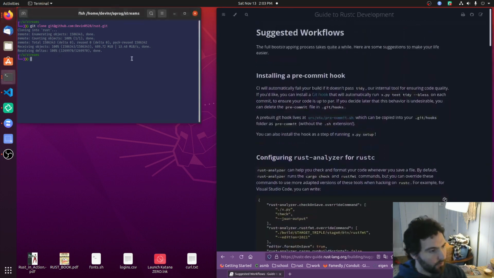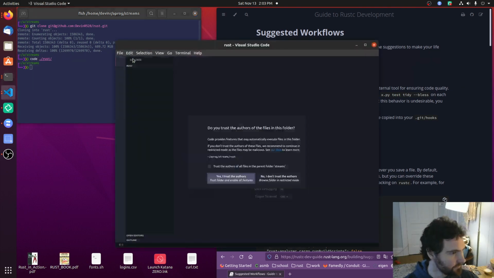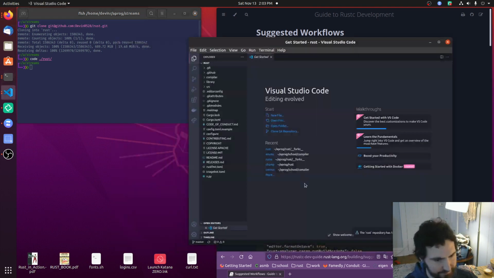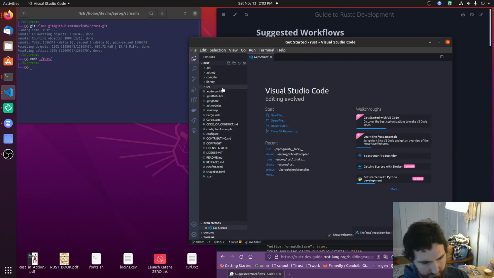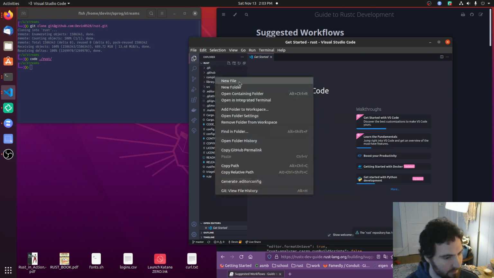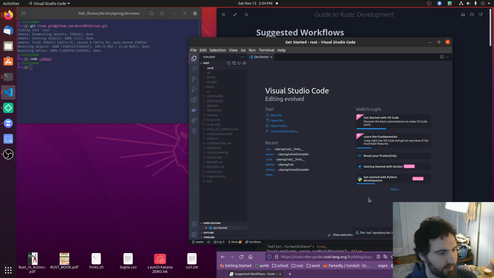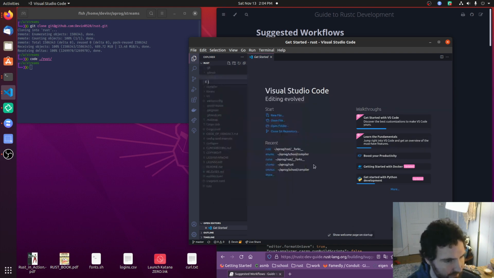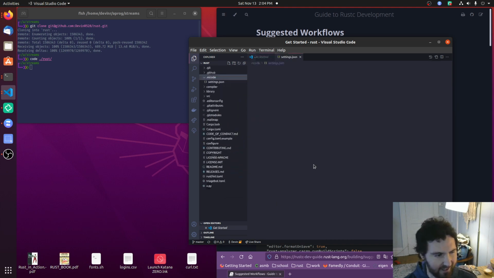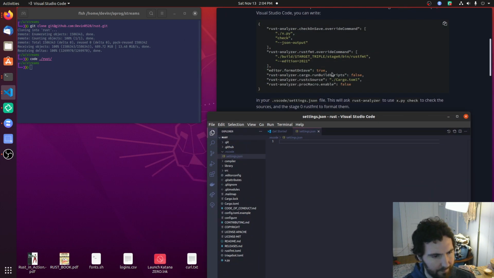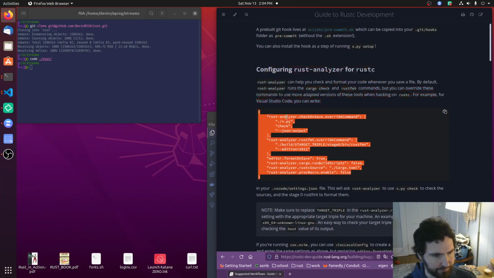So this is done cloning. We'll open it up and add the .vscode folder with the new file, settings.json. Is that what it's called? Yes. Add this in there.